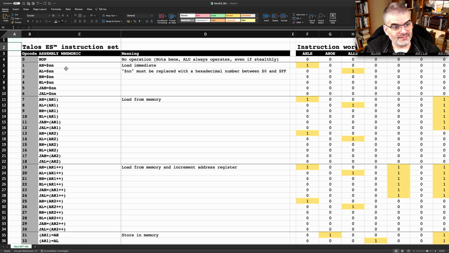So instead of saying load A high, load immediate A high, I'm just saying A high equals a value, and that value is the immediate, an immediate of 8 bits given in hexadecimal. That's why the $ sign, that's the hexadecimal for the immediate. So A high equals immediate, A low equals immediate. It's obvious what this does if I write it down this way, and that's how I would define the assembly. You can do the same for all the other registers. You have A, B, and the jump address register.